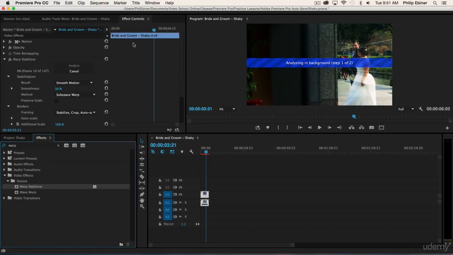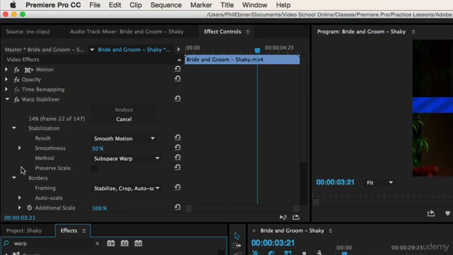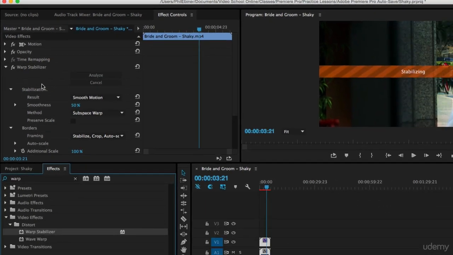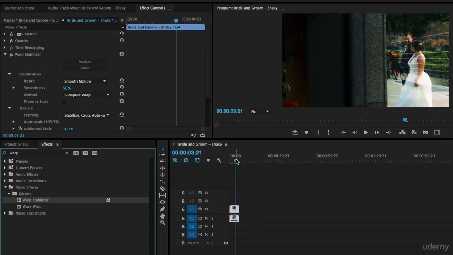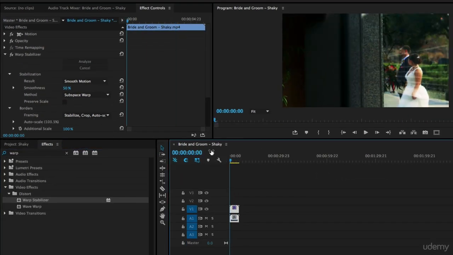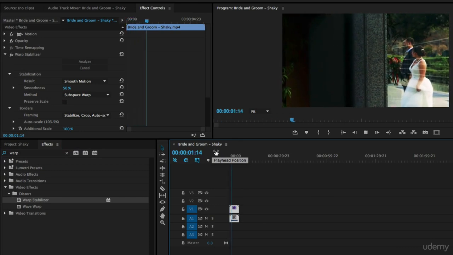In the Effects Controls panel that pops up, we'll see all sorts of text and buttons and things. Don't worry about all that, but you will notice that there's this little time remaining countdown. It's analyzing this clip, trying to think, how can I stabilize this footage? How can I make it not so shaky? Once it's done, it will stabilize it. We could go backwards on the timeline and play through.